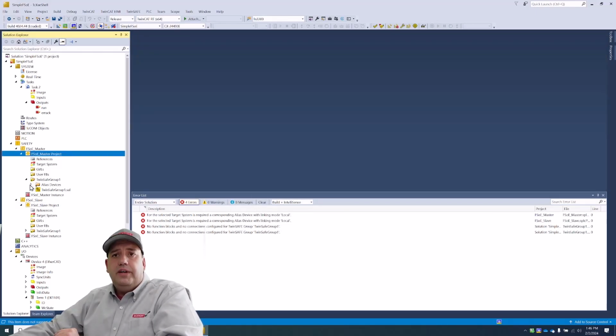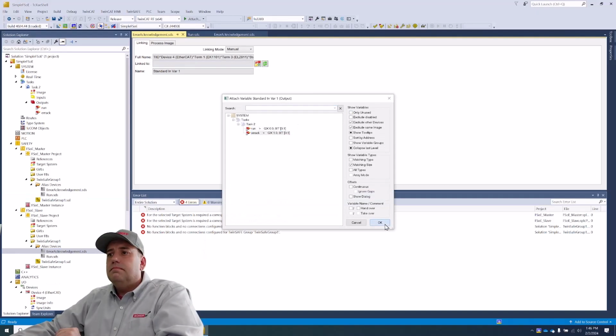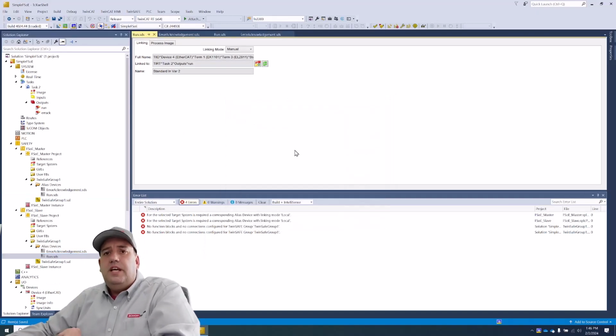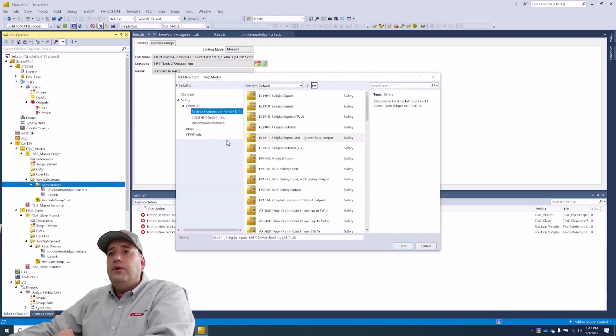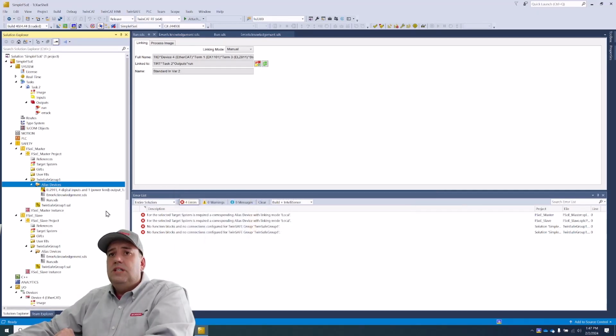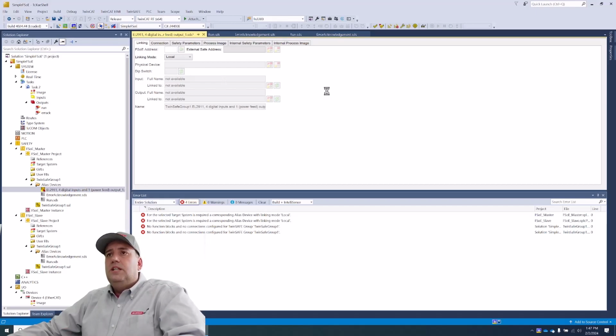Next, I'm going to connect the aliases for run and error acknowledge. I'm going to use the same bits for both projects. Now I'm going to add the EL2911s as the local I/O device. I'm going to add EtherCAT Beckhoff EL2911. I'm going to set the linking mode to local and save.